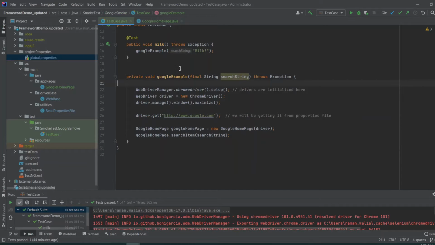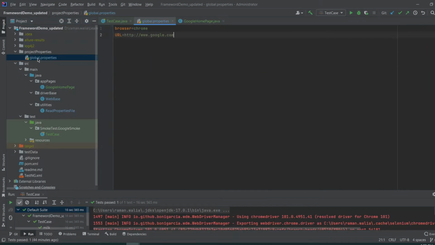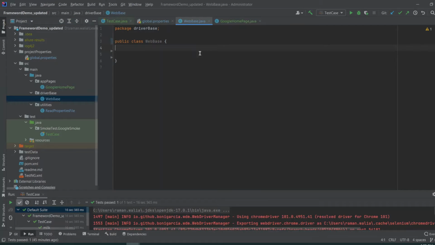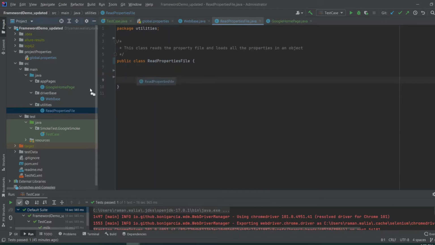But before starting today's lecture, I created one file under project properties and I named it global properties, and I kept only two values here, browser and URL. Then I created one web-based class which is empty, and we'll write some code here real quick, after explaining. Then I created one read properties file, so this is also empty. So these are the three files which we will be writing some code in.